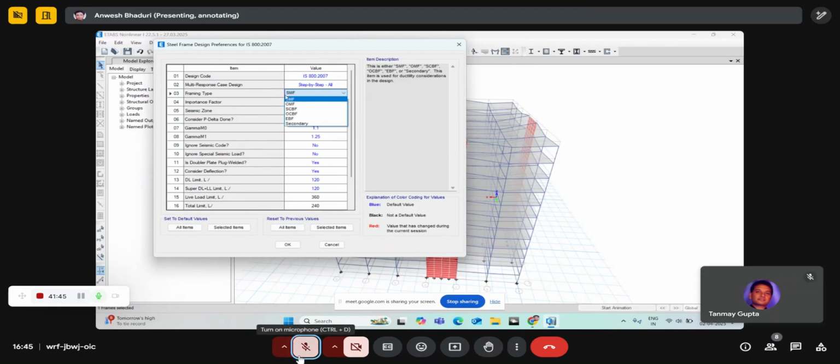You have the ductile frame, that is the special moment frame. We have the ordinary moment frame also. Then eccentrically braced frames and all that, those are also available. Different types of frame designs are available. For your seismic design, the importance factor, I factor, can be defined here. The zone factor can be changed from here. This will be used for the design, not for the analysis.